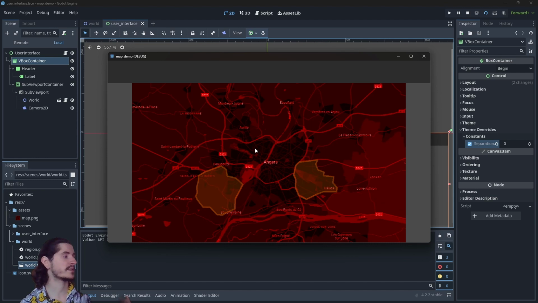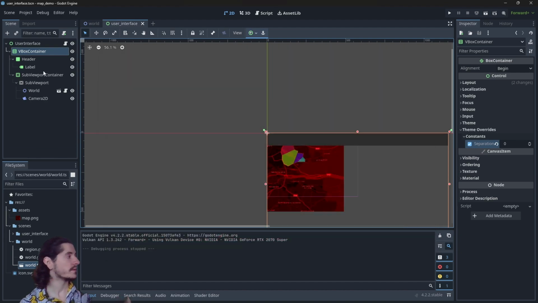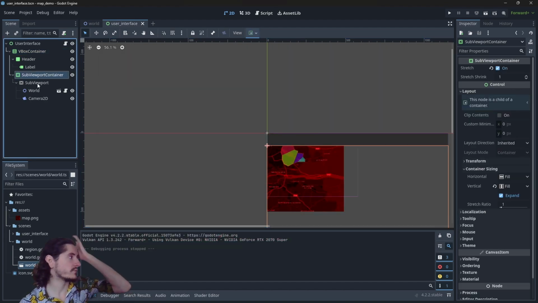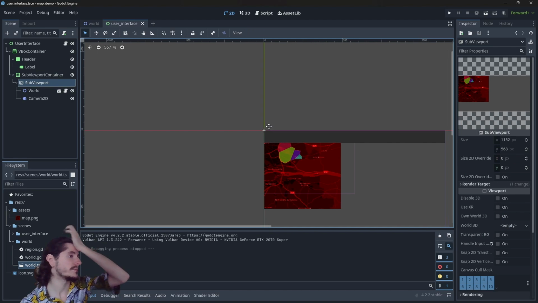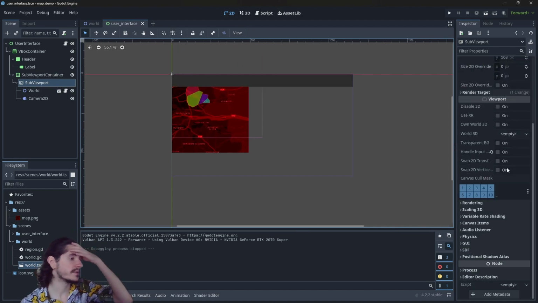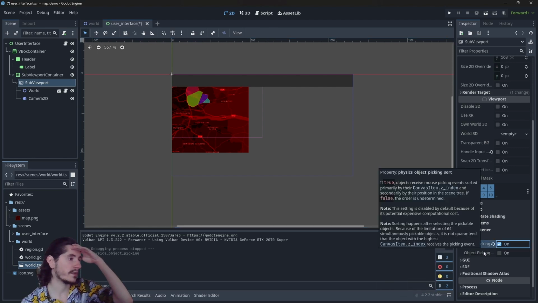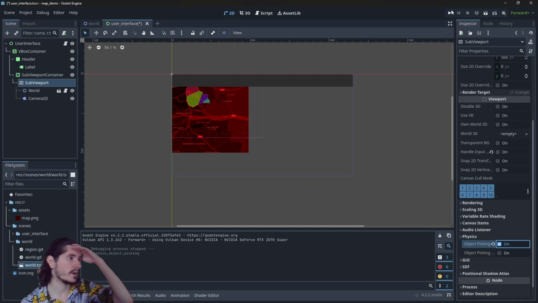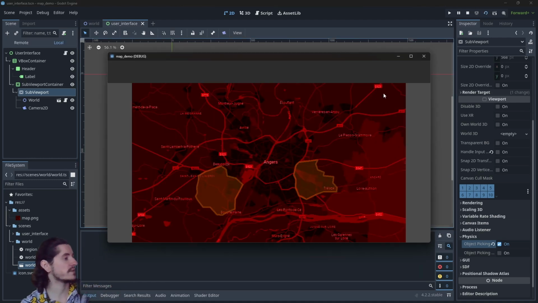So right there, the first thing that comes up is that we can't hover over the regions anymore. So in order to change this, we need to go in the subviewport settings and go in the physics to allow the object picking. And well, I think at the moment we just need this one. Yes, we just need this one. So now the regions do react to this again.